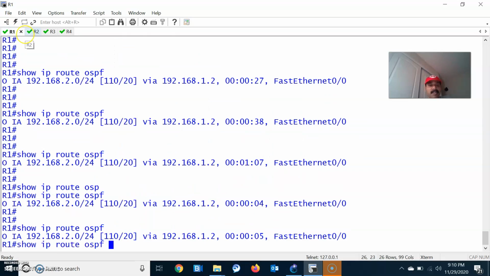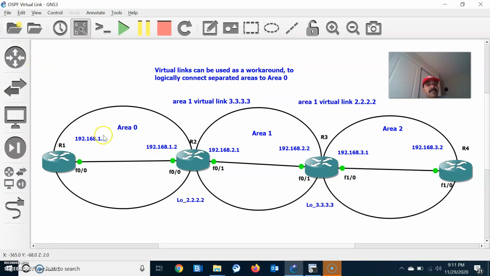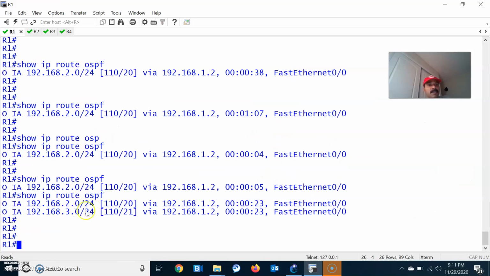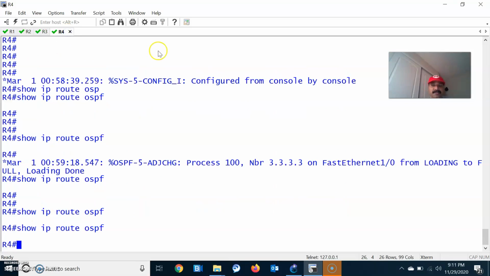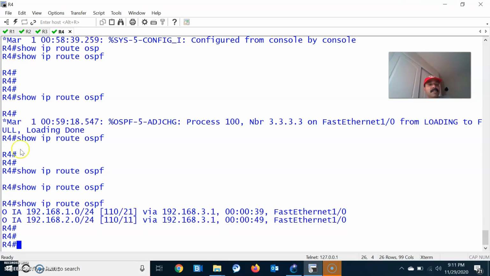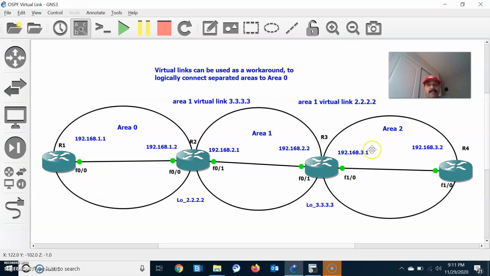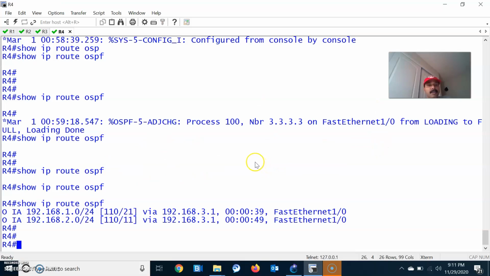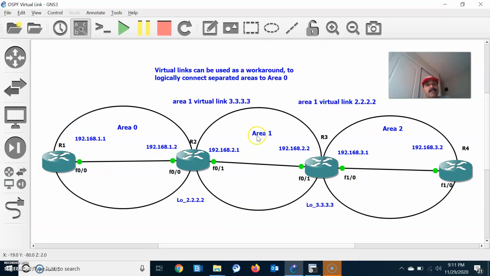Now let us check the routing entries. It is working fine. On R1 we are seeing the remote networks, that is the 2 dot network and 3 dot network, it is advertising. And similarly go to R4. Previously there were no routing entries. Now we are able to see the 1 dot network and 2 dot network. That means the virtual link is working fine. The virtual link has been established. That is allowing area 2 to connect to area 0, and you are able to see the routing entries.